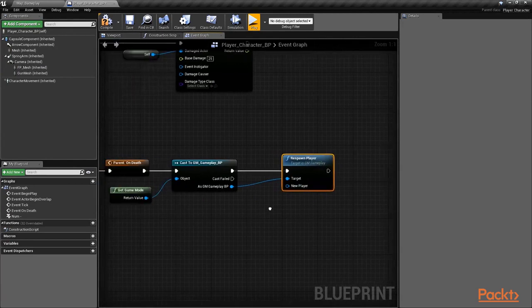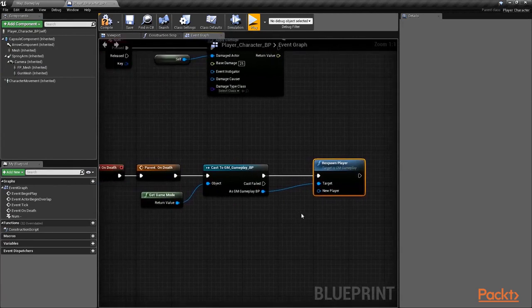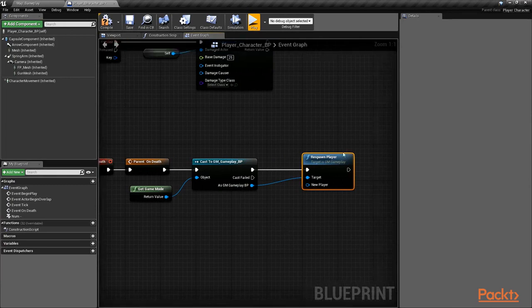Respawn player is the C++ function that we created within our GM gameplay C++ class, but because in the U function we made it blueprint callable, this allows us to call this function, and it will call the C++ code that we created without actually having to make any blueprint code.